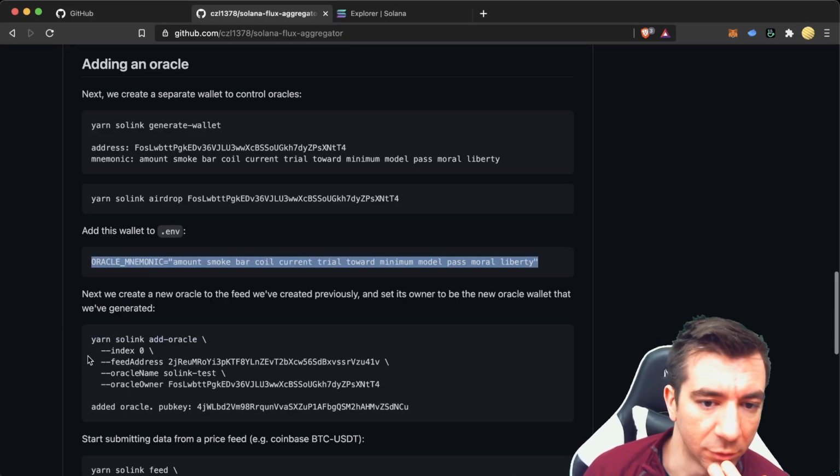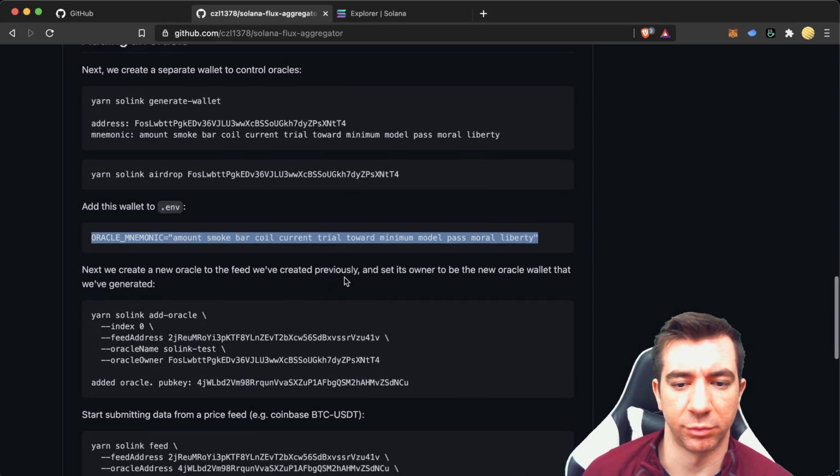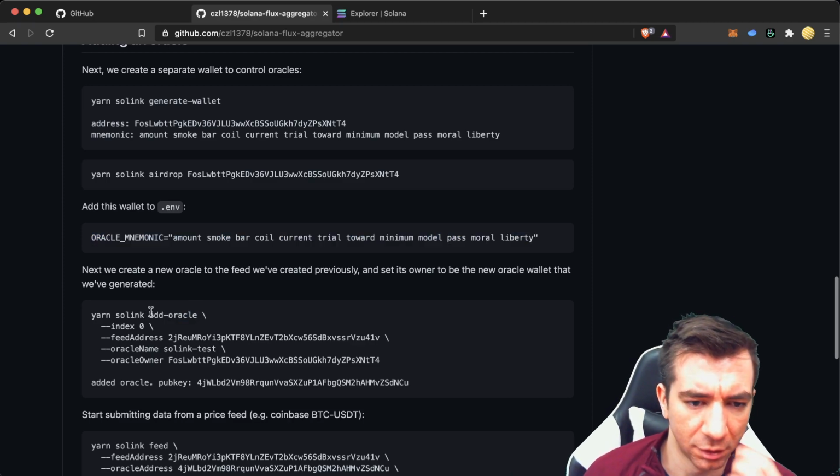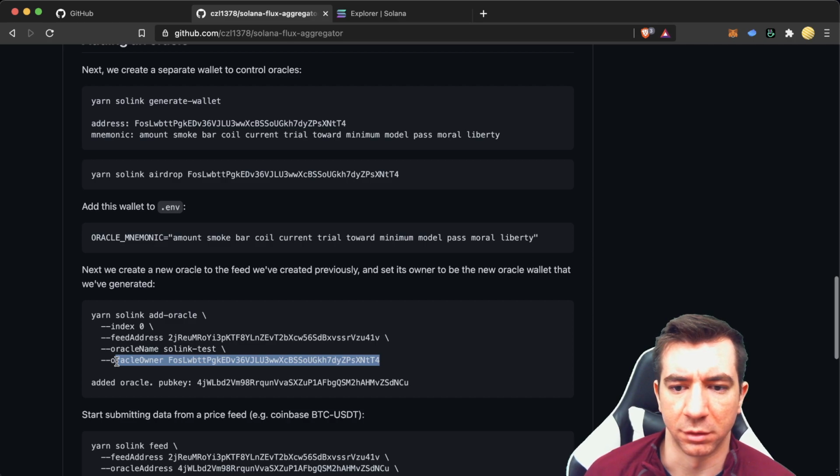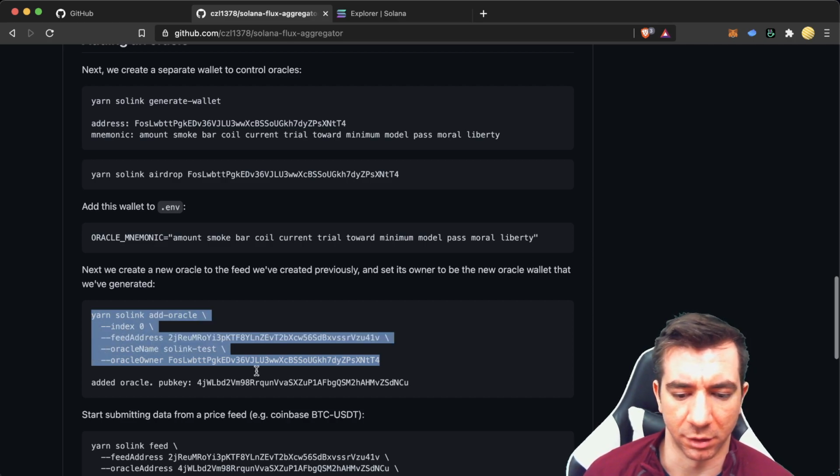Next, we create a new oracle to the feed we've created previously and set its owner to be the new oracle wallet that we've generated. Okay, we have this add oracle command: feed address, oracle owner. And set its owner to be the new oracle wallet that we generate.